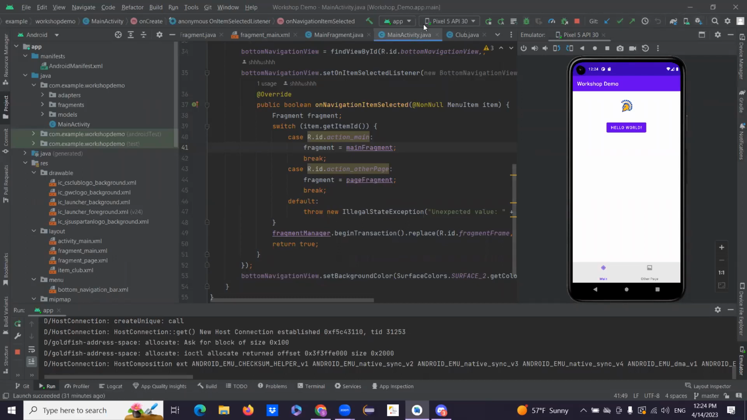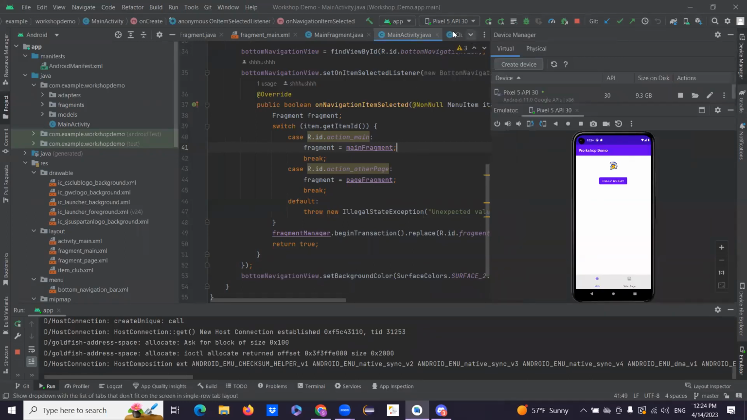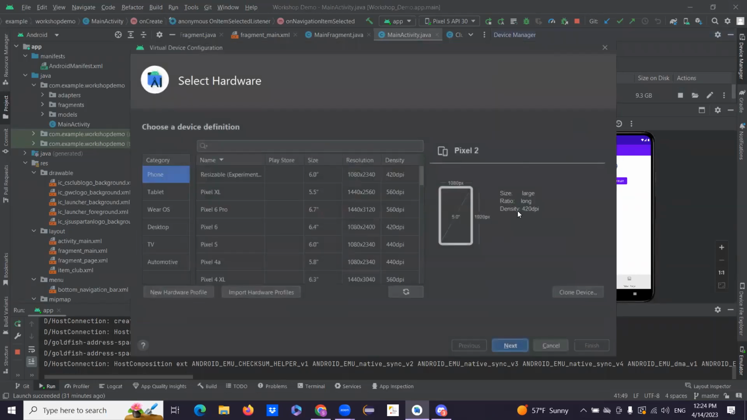I already have my emulator set up. If you go to Device Manager here, you see this drop down. Then if you go to create device, you basically can make a virtual emulator. I usually go with the Pixel 5. No reason, it's because the person who helped me learn Android development uses Pixel 5, so I'll do it too.